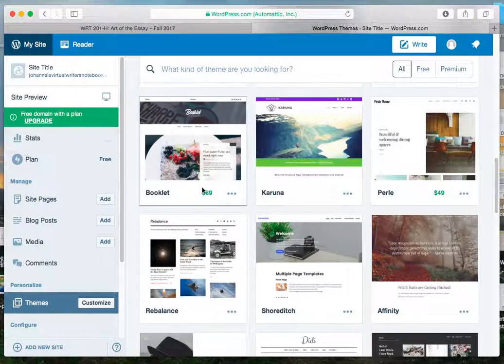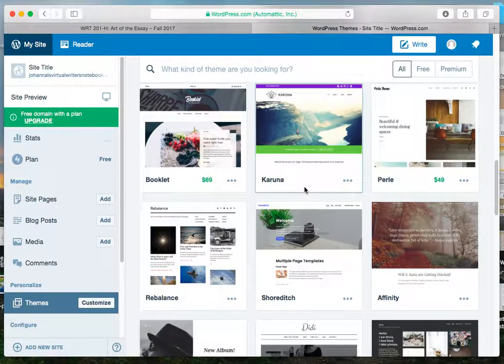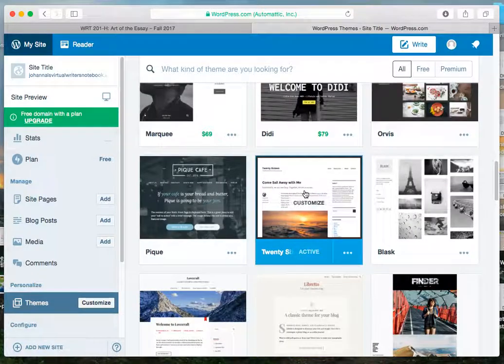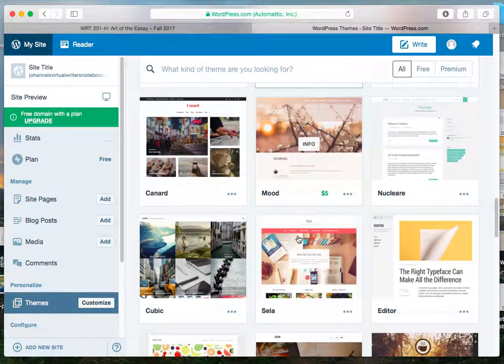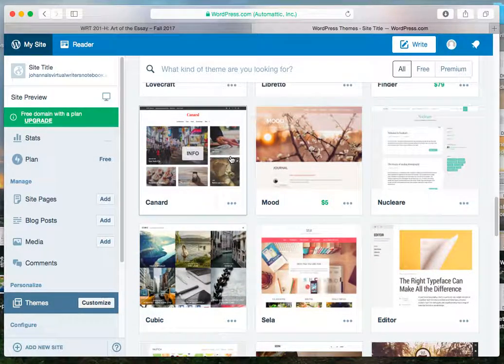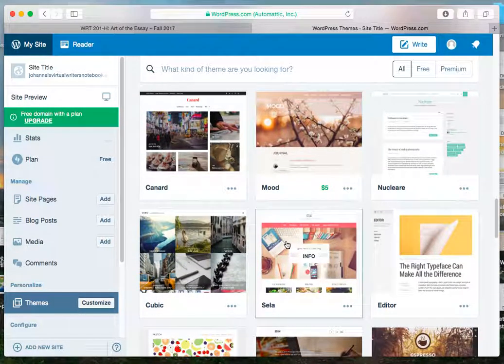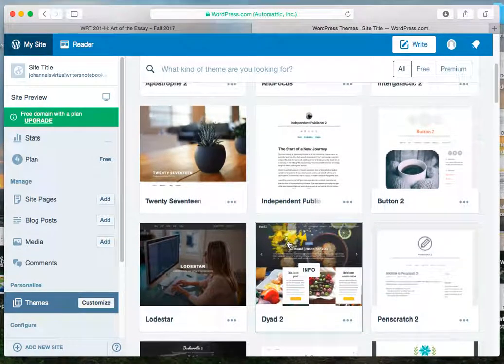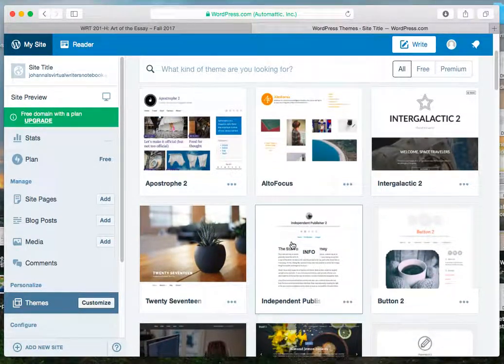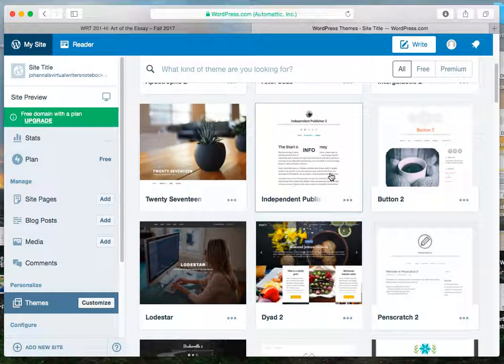Booklet is another good one, although that one costs money. But you can see some of these free ones here down at the bottom. Okay, so choose whatever appeals to you, but please pick a free option and pick something that's going to be easy for your classmates and other readers to navigate. Independent publisher is a good one, so I'm going to go ahead and click that one.